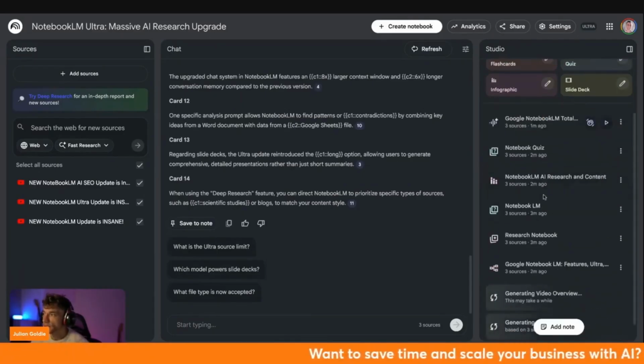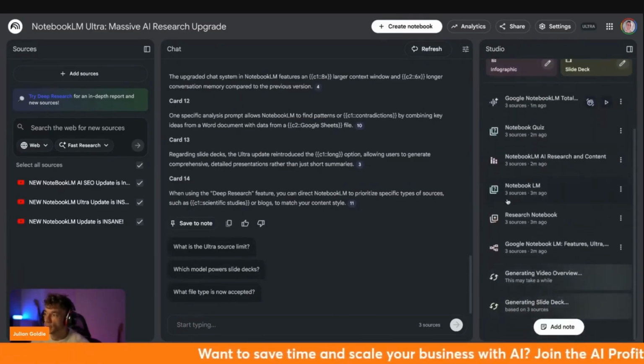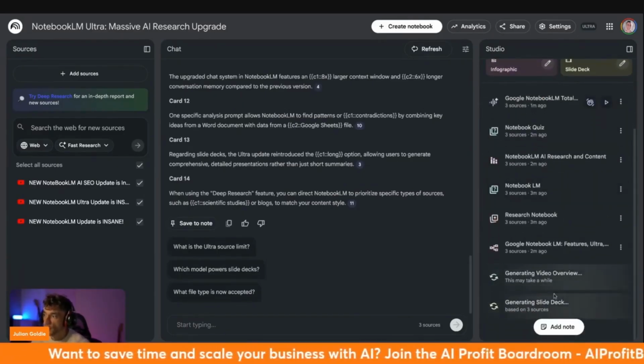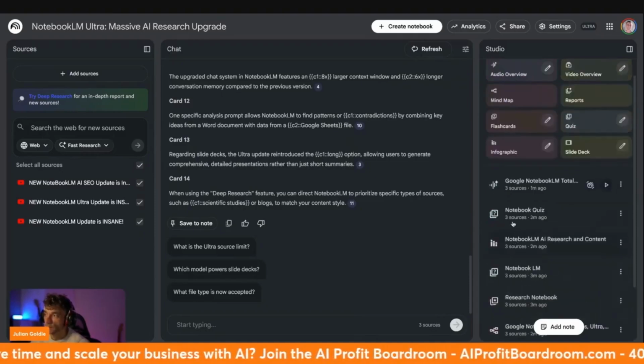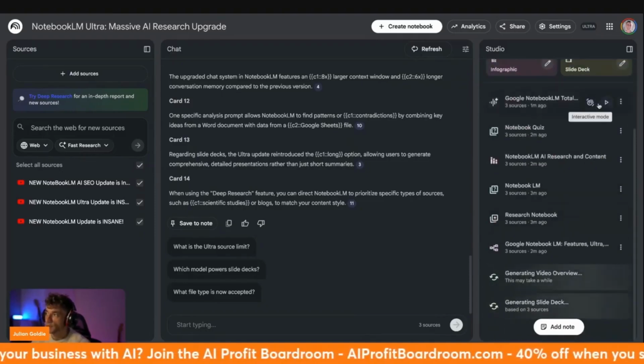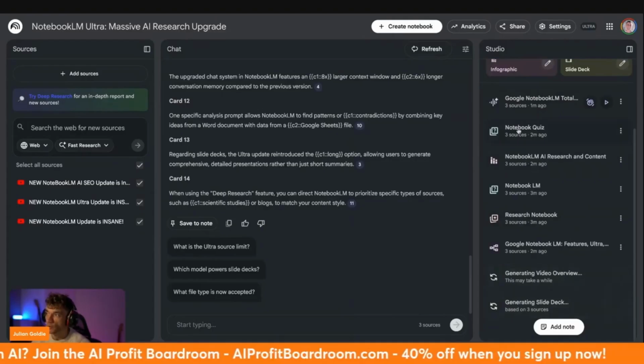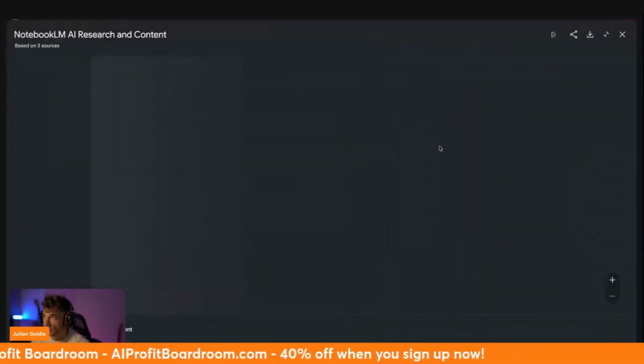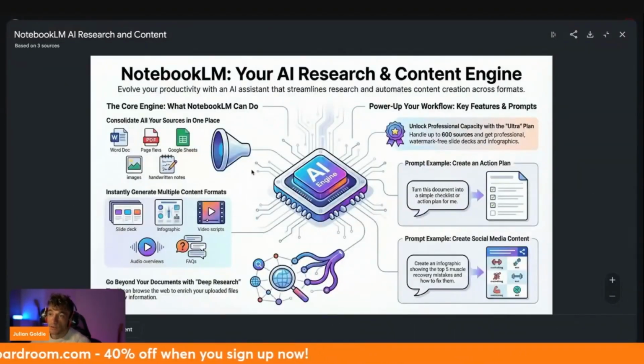So if we have a look inside here, we've now got most of the outputs being done. We just need the video overview and the slide deck. We're waiting for those to be ready. But you can see here, for example, we've got the podcast, we've got the notebook quiz, the infographic, etc. Right? So if we click on this, this is the infographic, and it's pretty much perfect.